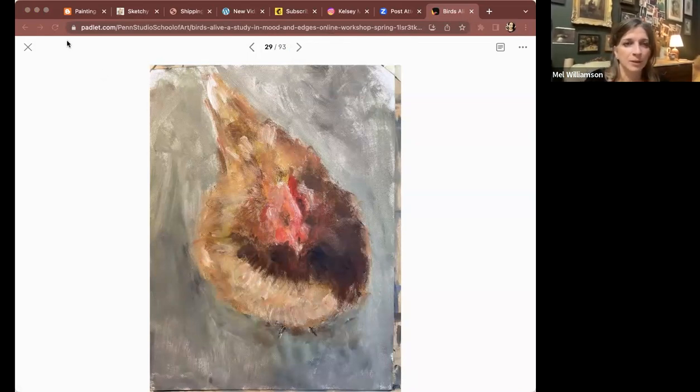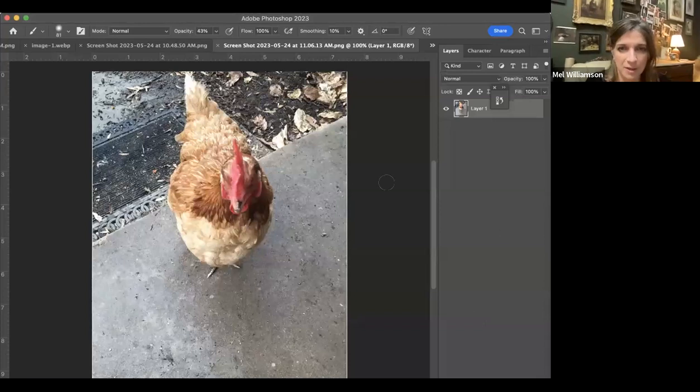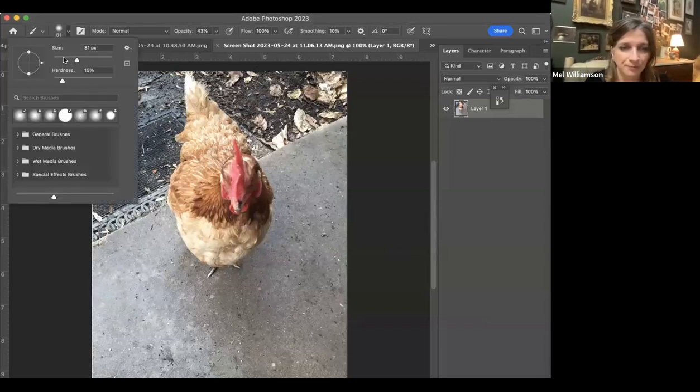Let me open it. Come on. Okay. I'm just going to go to Photoshop for a sec because I want to show you this chicken, something I think about when I look at the reference image. All right, are you seeing the chicken? Yes. I hope. Okay, thanks. There we go.